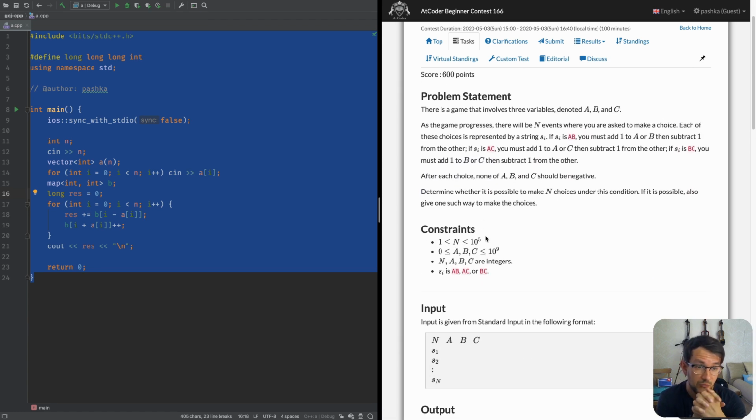There's a game that involves three variables, A, B, and C. The game proceeds in choices. You must add 1 to one variable and then subtract 1 from another. So increase one value by one and then decrease another value. If it is AC, add A and subtract C. So given two variables, we need to add one to one variable and subtract one from another variable.